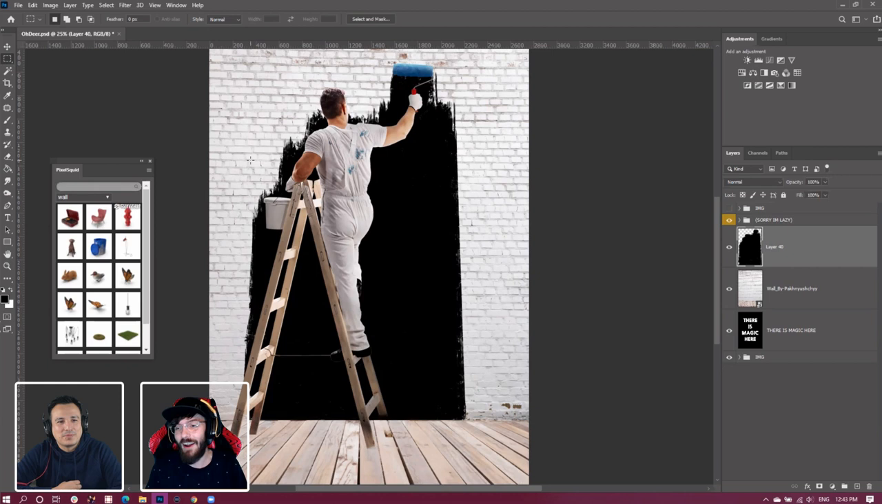So basically what I did down here is I just went right across with the selection box, and I just erased it because you're not going to see that much paint on the floor. And if you do, then you're a bad painter.